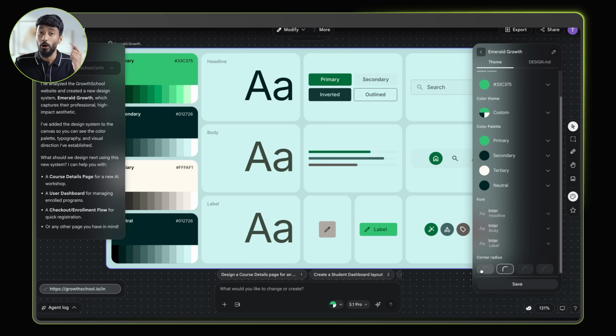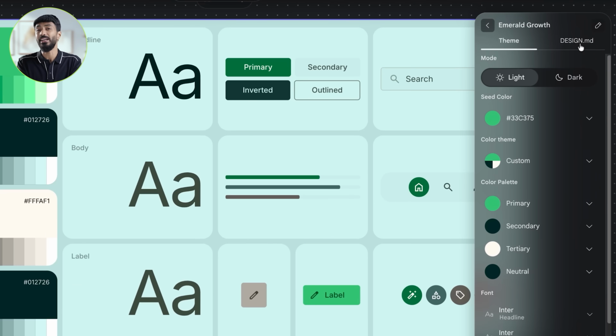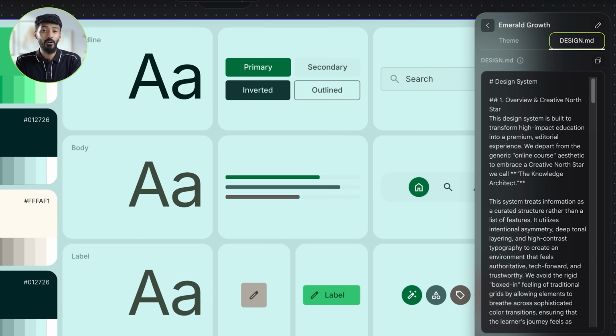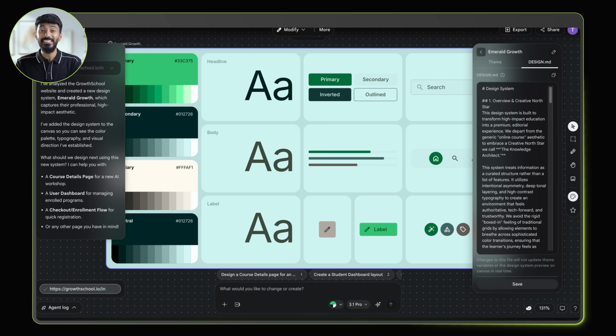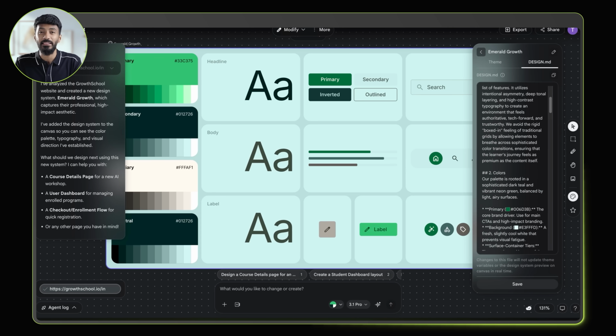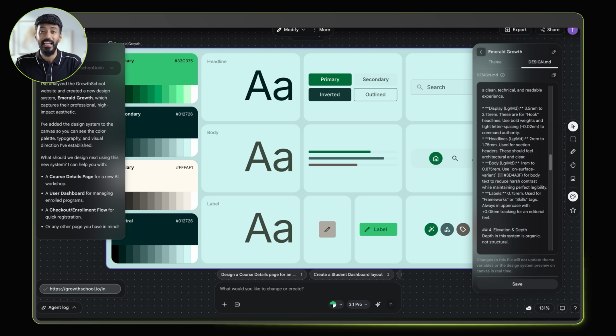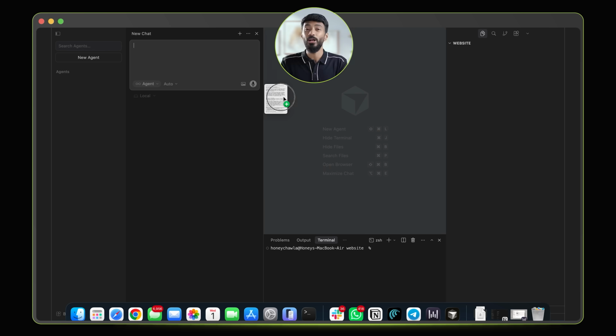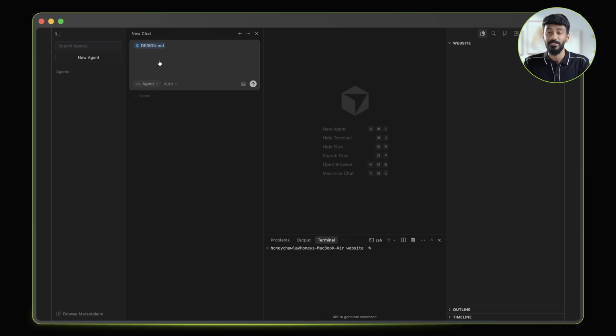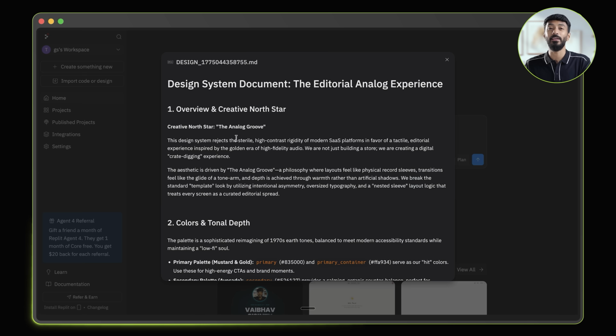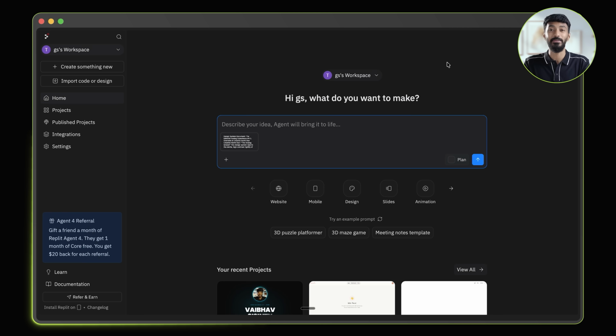And underneath all of this, Stitch generates something called a design.md file. Think of it as a portable cheat sheet. It is a text file that captures your entire design system in a format any coding tool can read. You can take this file, drop it into Cursor, Replit, whatever you build with, and that tool will follow the same design rules. Your design system travels with you.